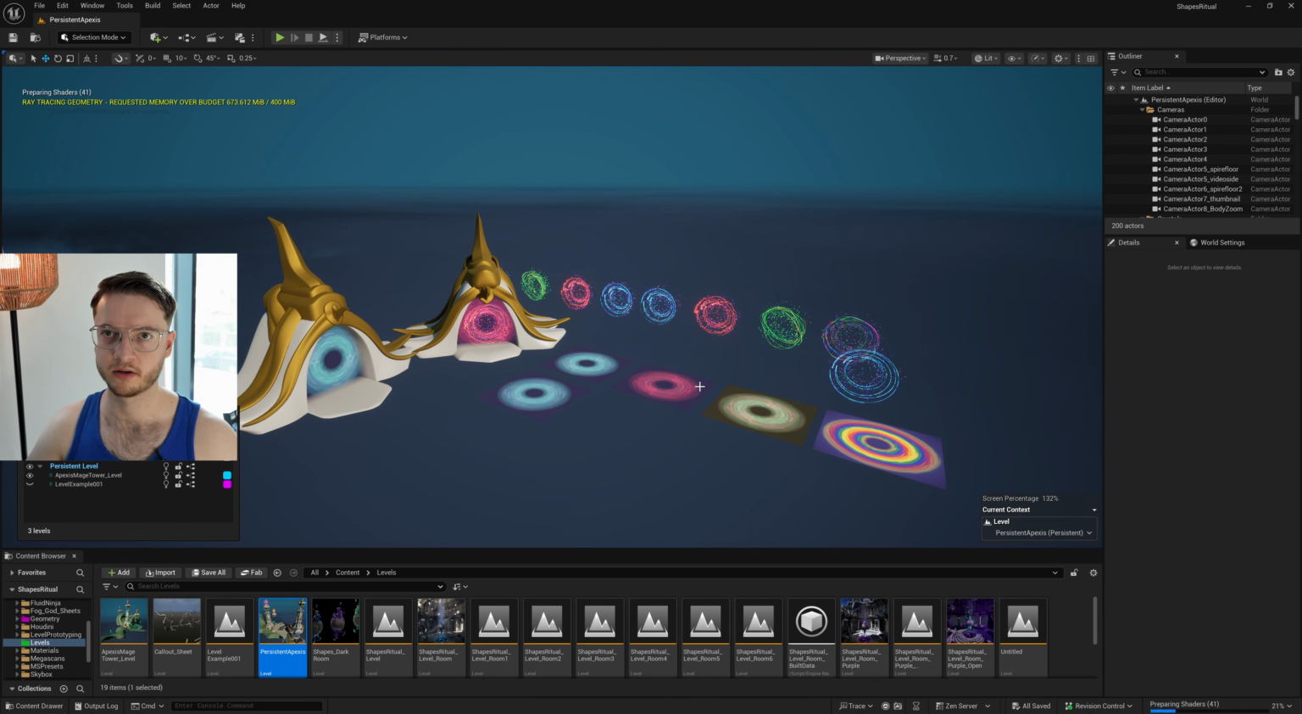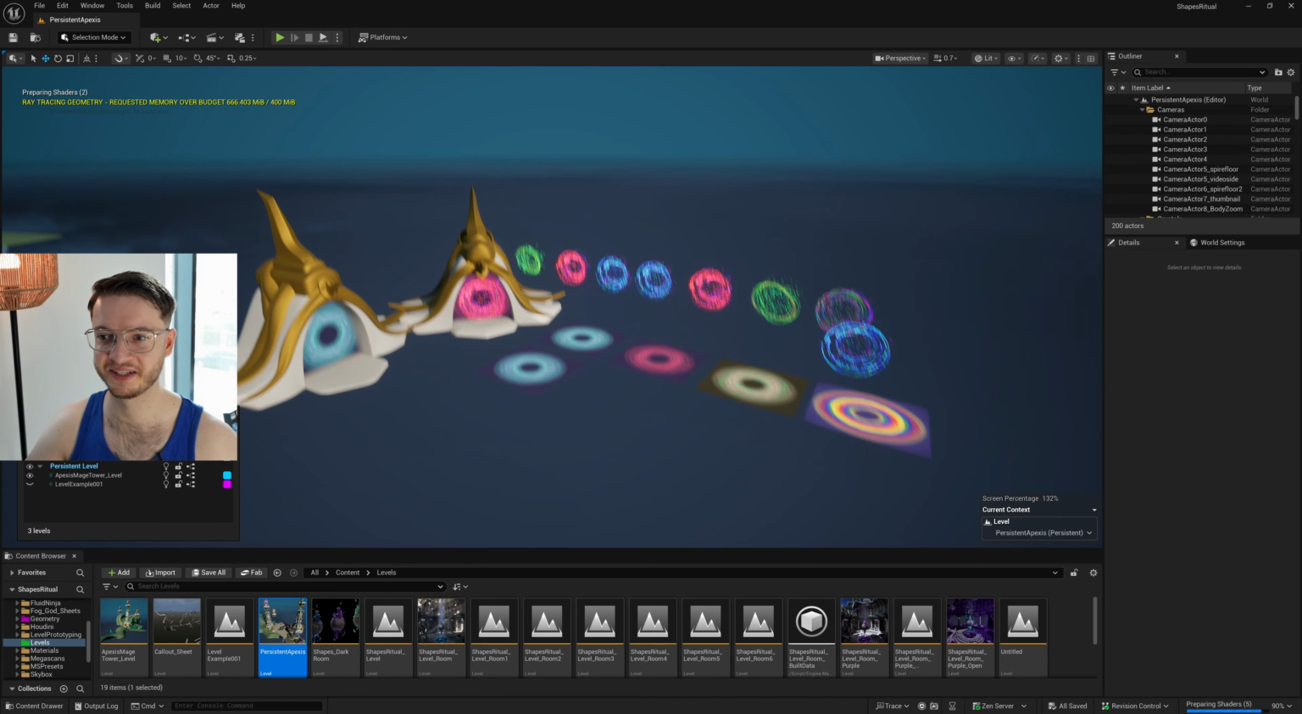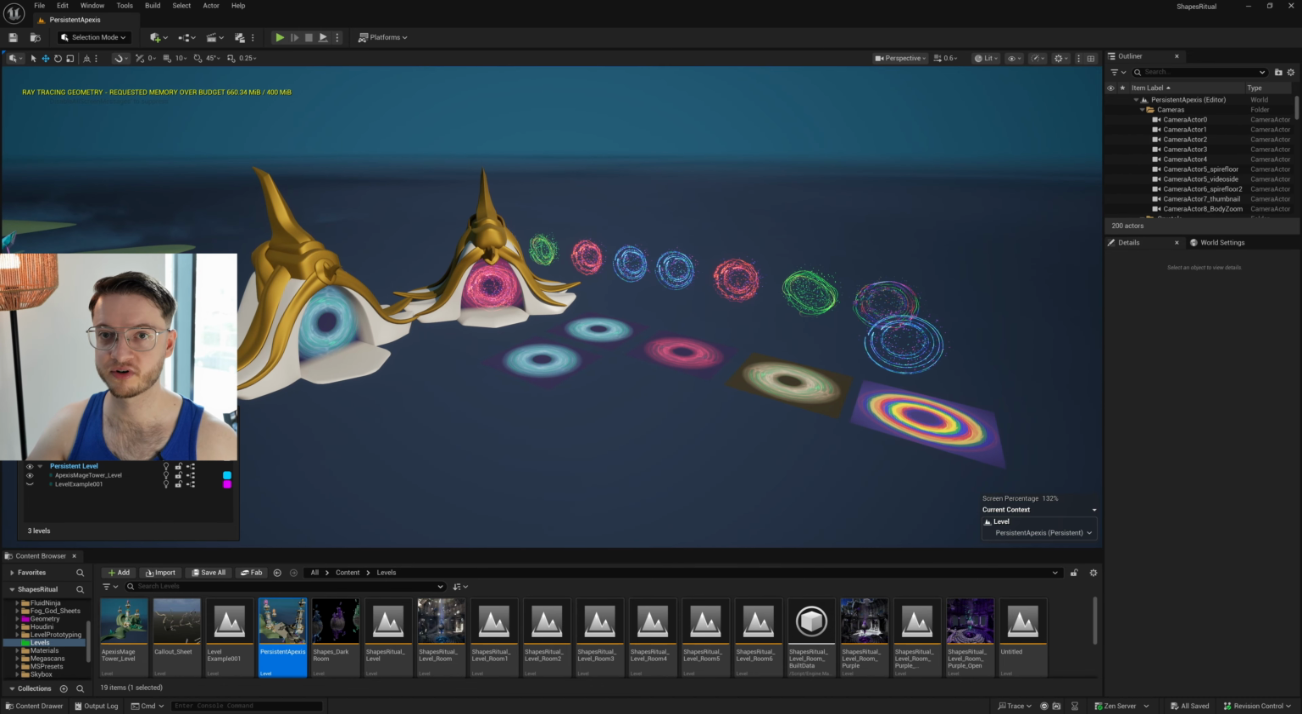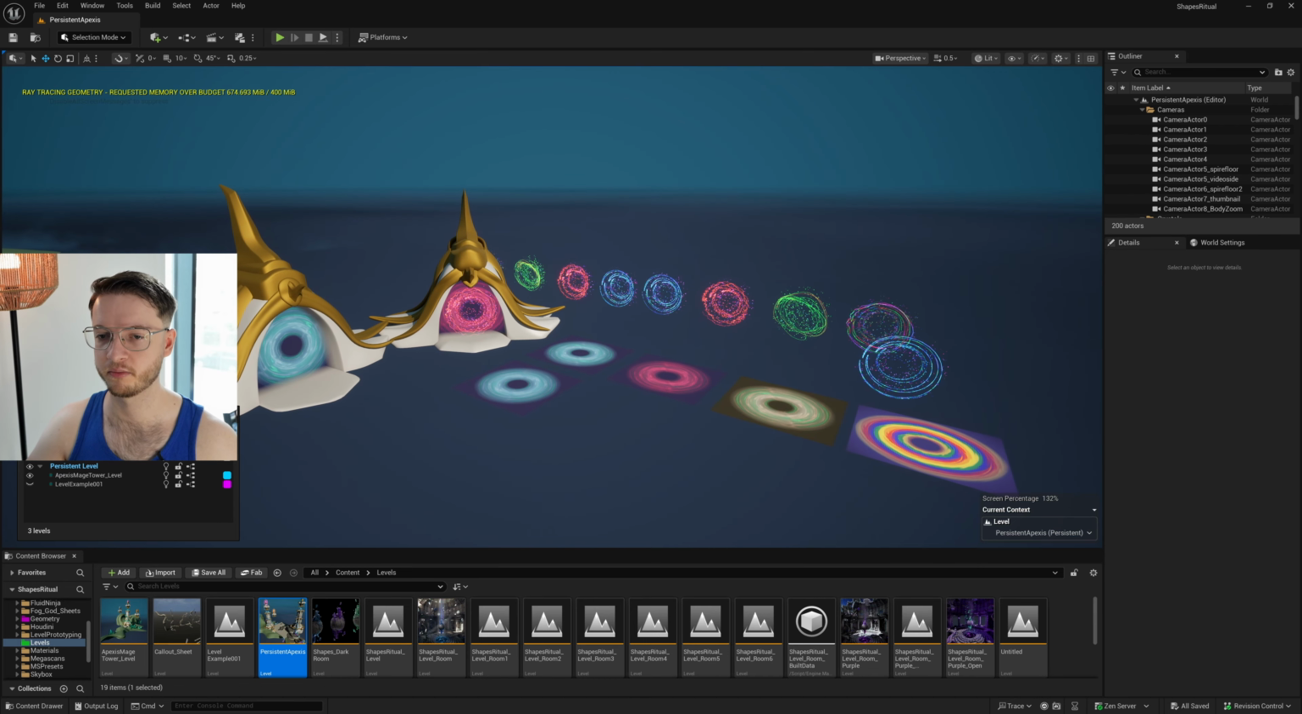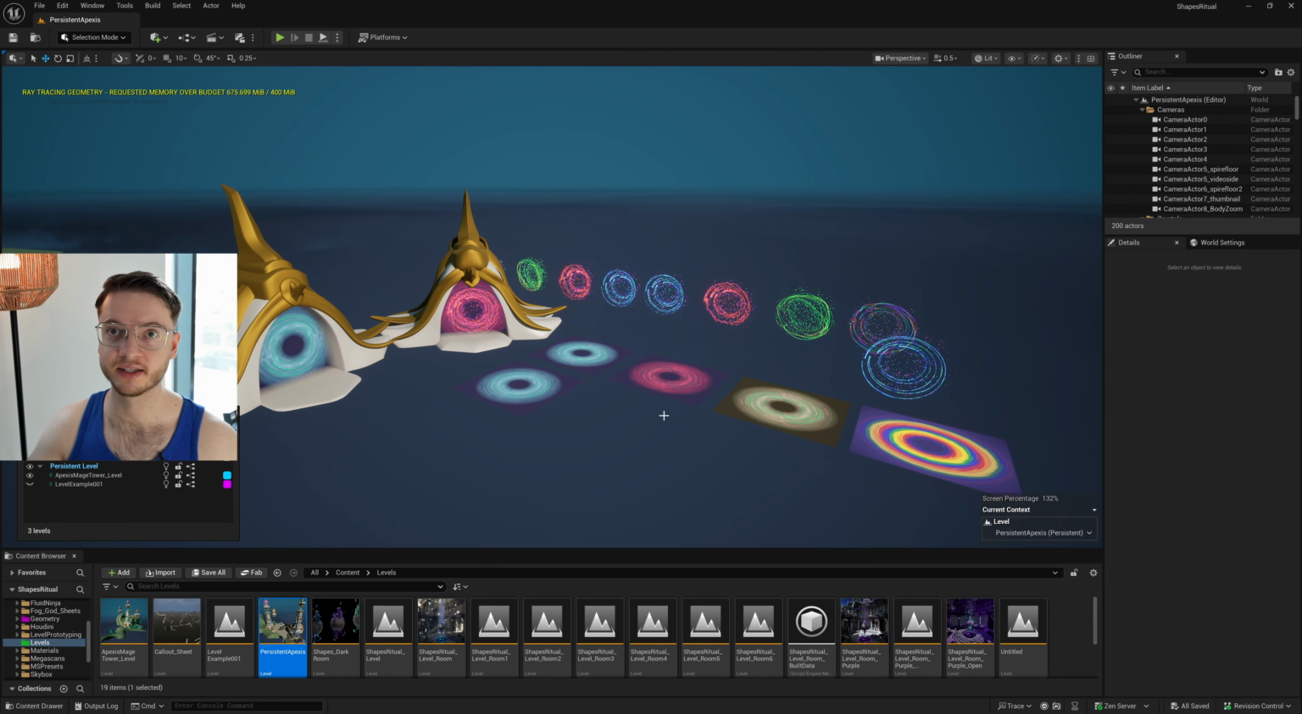Okay, we are back, and we are back in time. As I mentioned, I reverted all of the fixes that I had done related to the VFX. I have opened the scene and you can actually already see that there is a lot of struggle. We are getting ray tracing geometry requested memory over budget, which was my initial warning that made me realize that something is wrong, as if it weren't obvious by the low FPS.